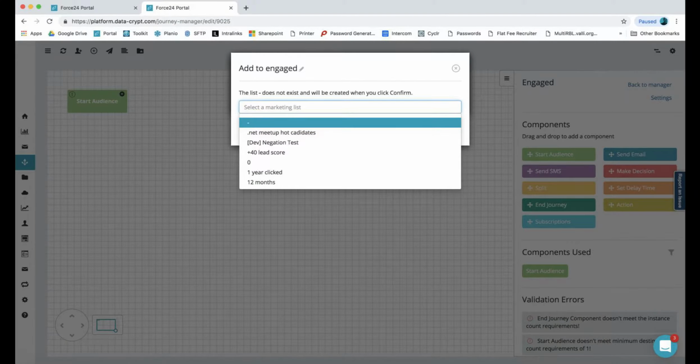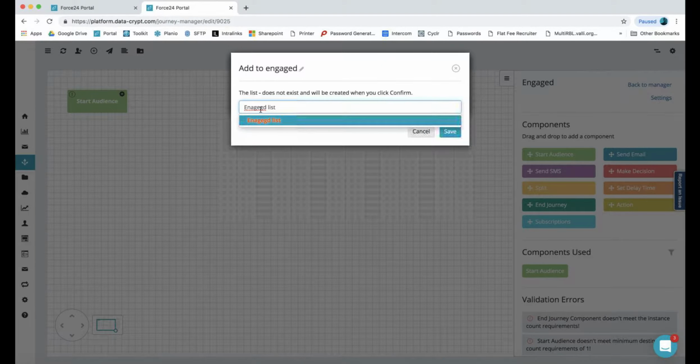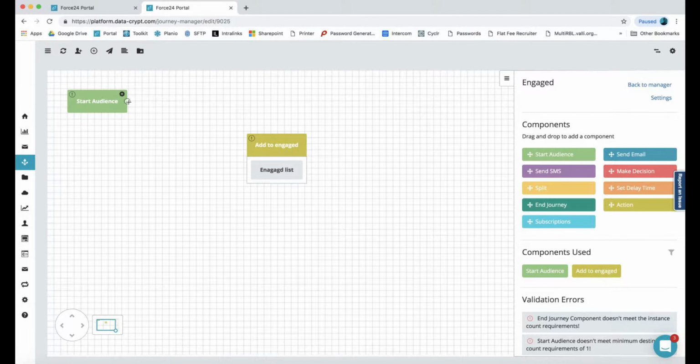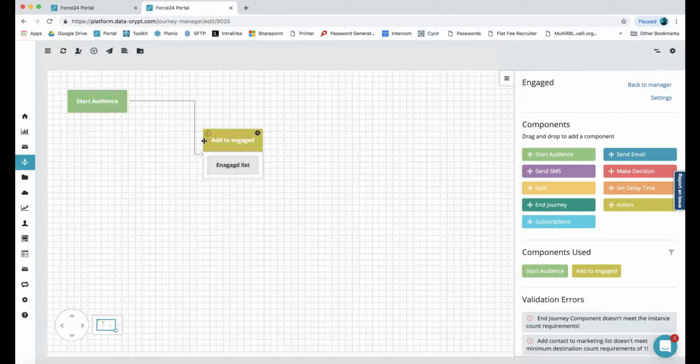Just create a new marketing list. I might call it engaged list. And click save. And there we go, connect it up.